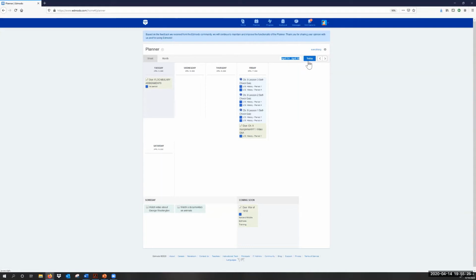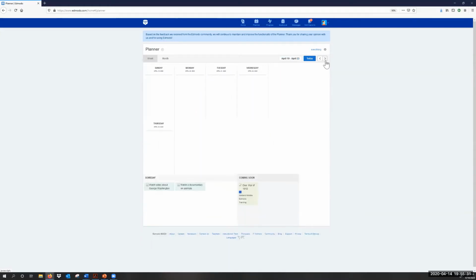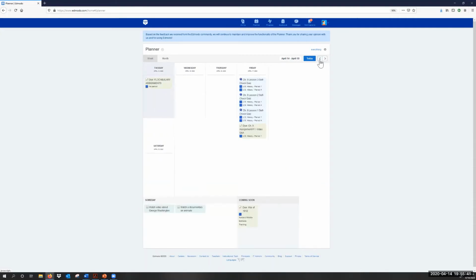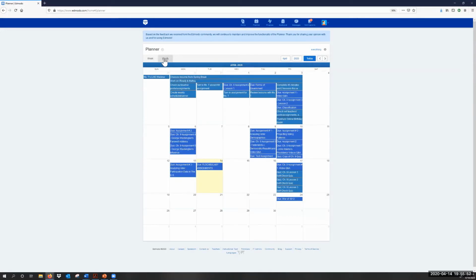Today will always be highlighted in blue. And then if you want to move forward in the weeks, you can just click on the arrows like so. Okay, I can also go back. And you can see for your different classes what assignments are due. If you want to take a look at the month, you can go ahead and do so as well.